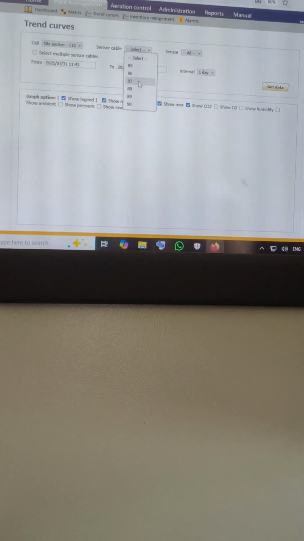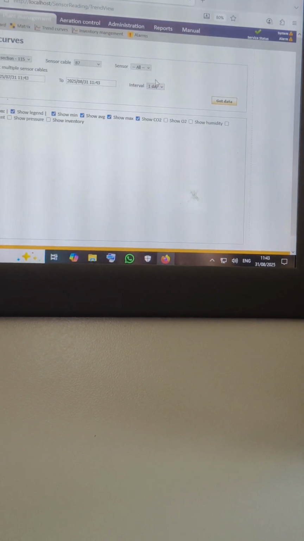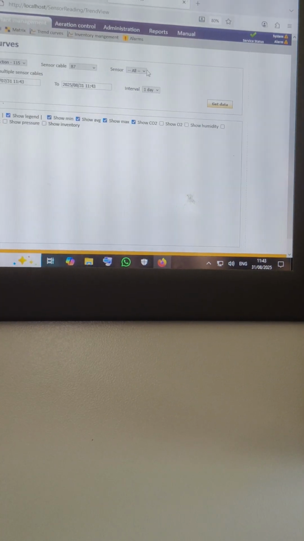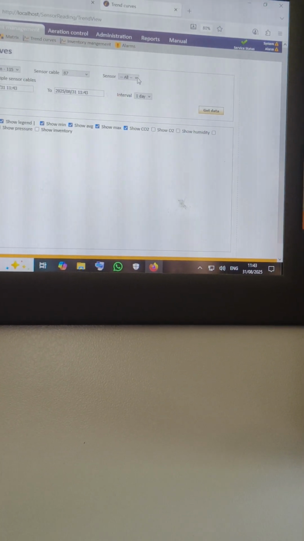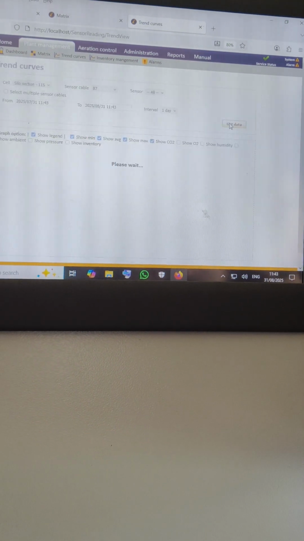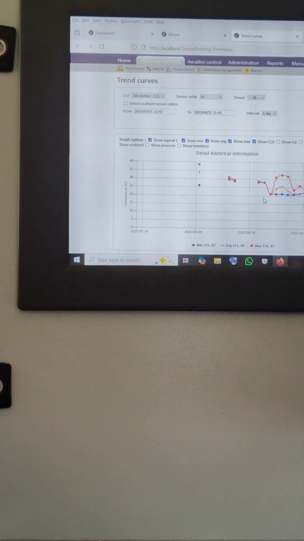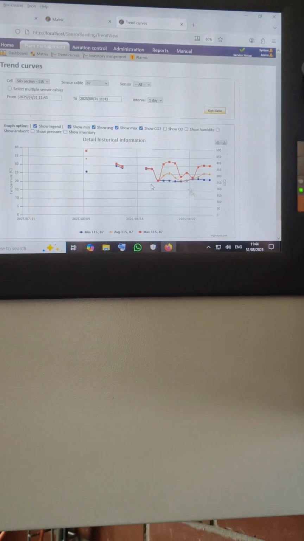So first I select my silo 1115 here, and now I select my cable number 87. And for now I could choose sensor 2, but for now I just take all. And I say also resolution 1 day. So now I say get data. Bingo. So now I get 3 curves. I get a blue curve, I get a red curve, and I get an orange curve.